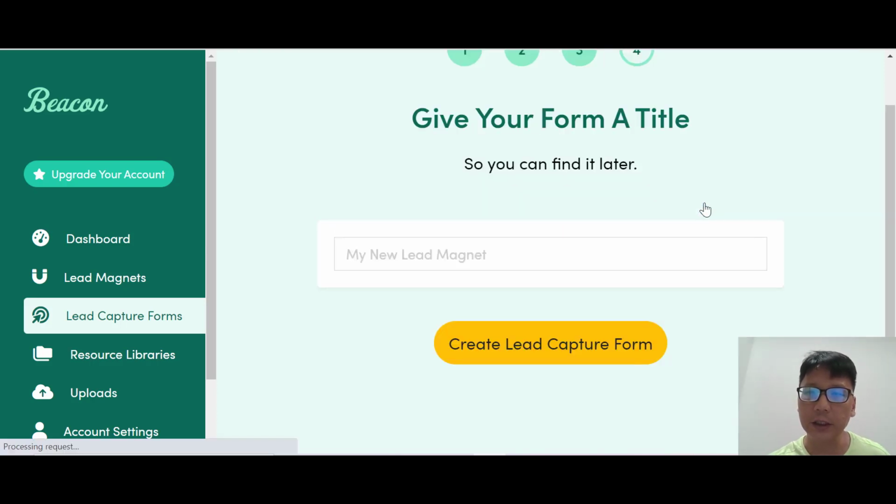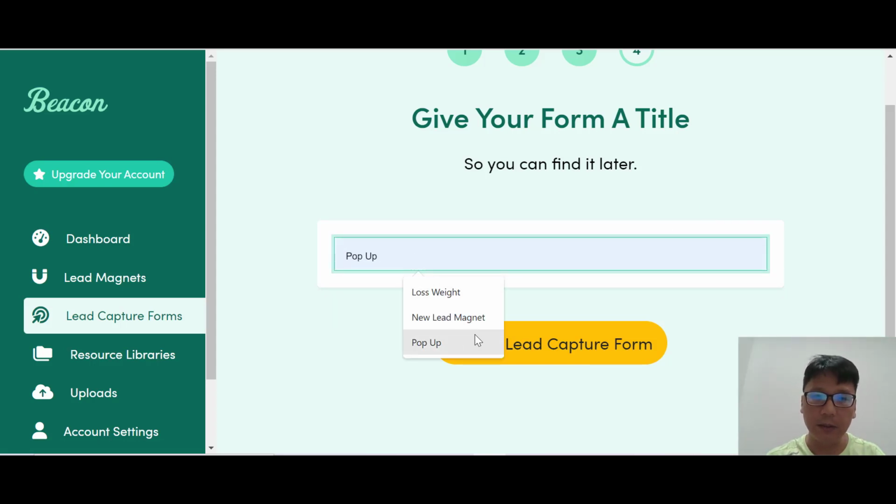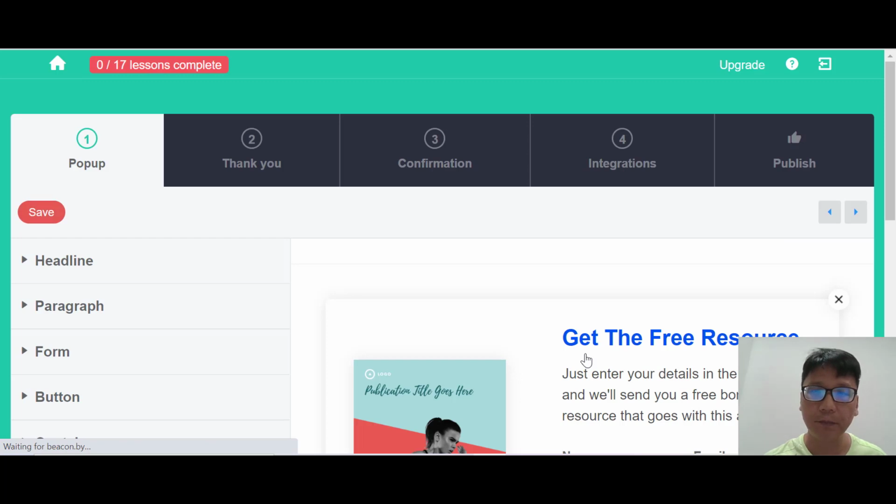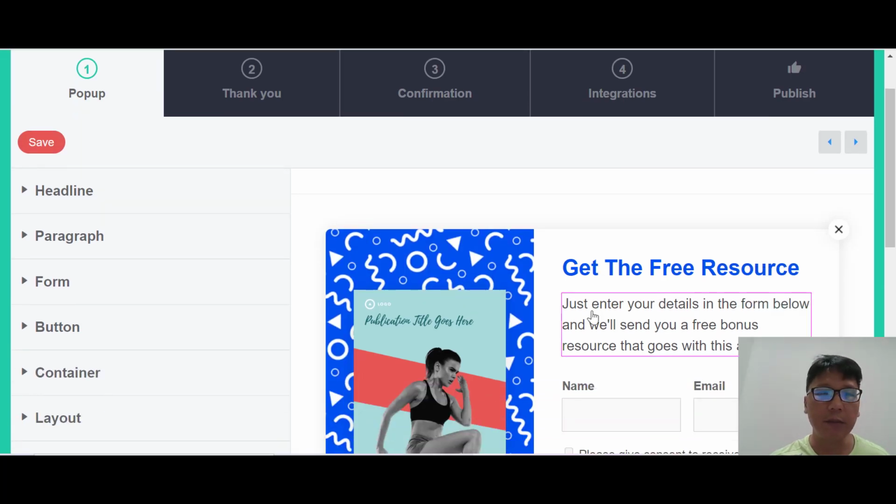So templates, let me just give a name for my template. I will just use pop-up and create the lead capture form itself. Give them some time, let them load. So right now, this is actually the pop-up you have.